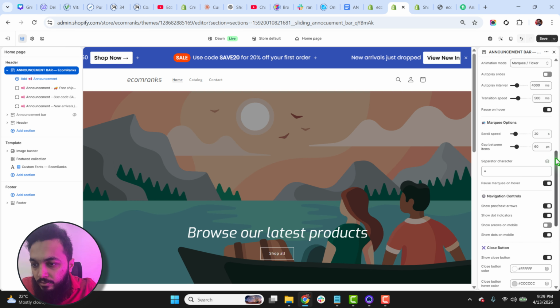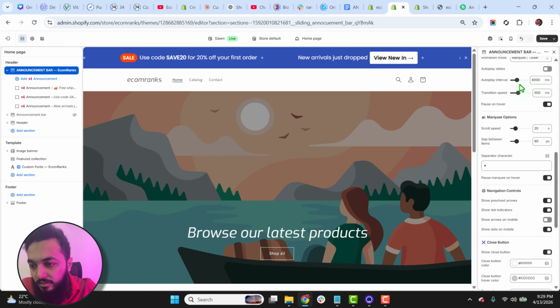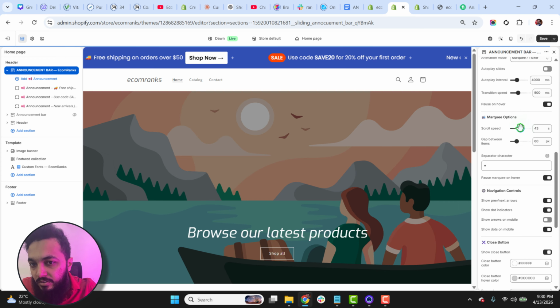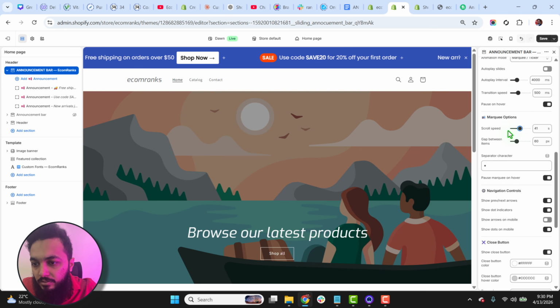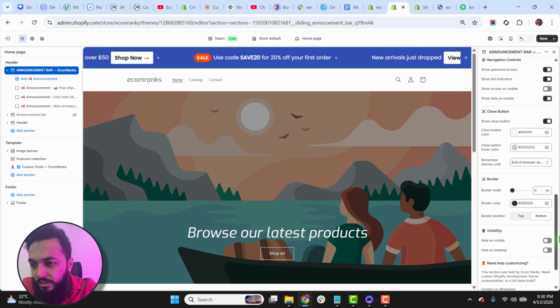If I scroll down, it will suggest the speed of the marquee effects. If I increase it, it will decrease the speed, and if I decrease this bar, it will increase its speed too fast. So these are pretty easy to manage or customize. This is the separator character, you can change it. And if I scroll down, there are pretty easy settings.